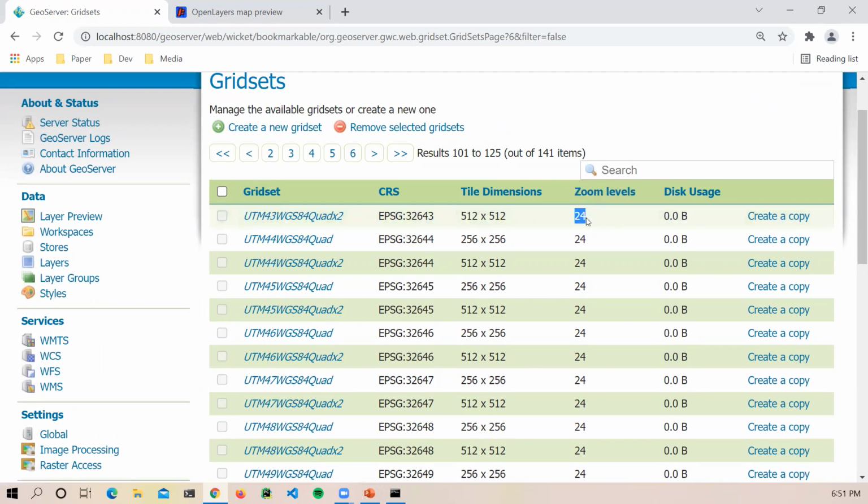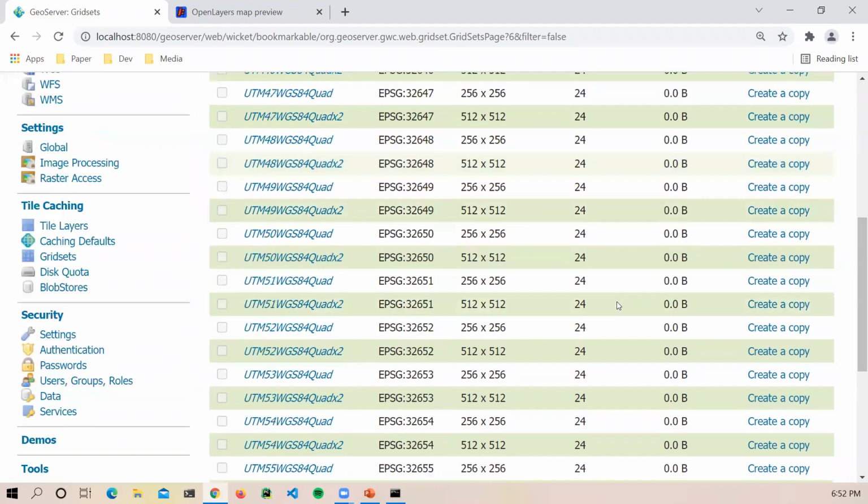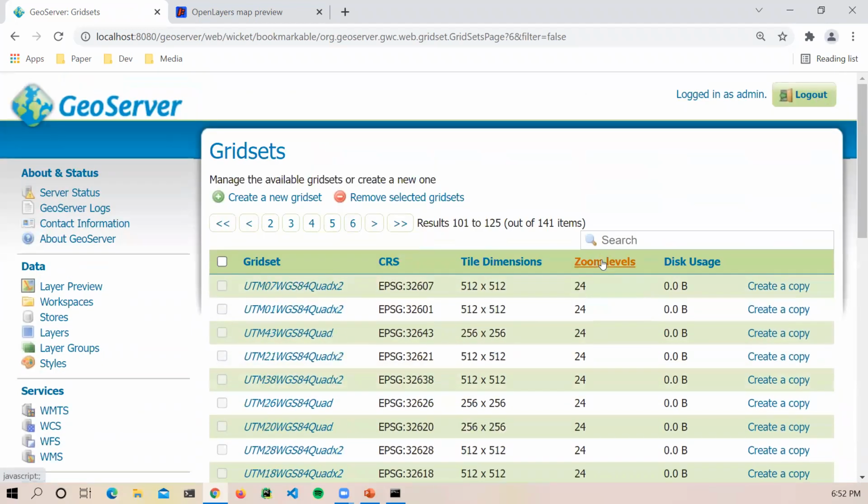Then we have zoom levels. So I believe GeoServer supports up to zoom level 24. However, when you are creating your tiles, you may end up losing meaning. What I mean is that beyond zoom level 15, you may not get any meaningful output, okay? There are very minimal usages for that. Nevertheless, we have up to 24 in GeoServer, and you notice these are the zoom levels.